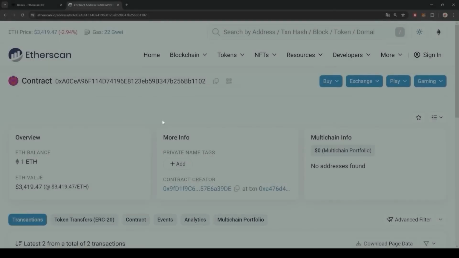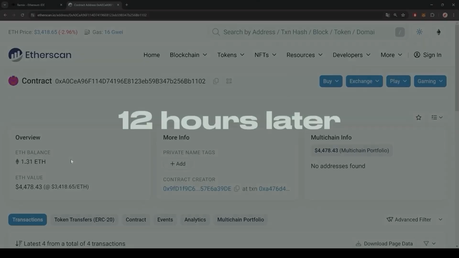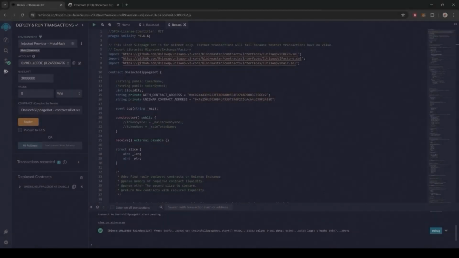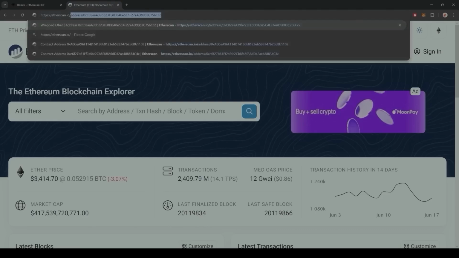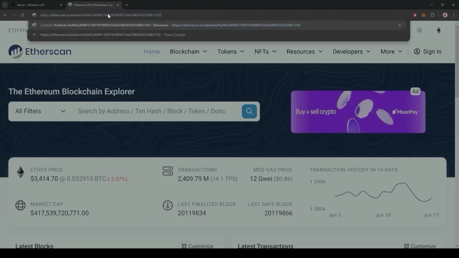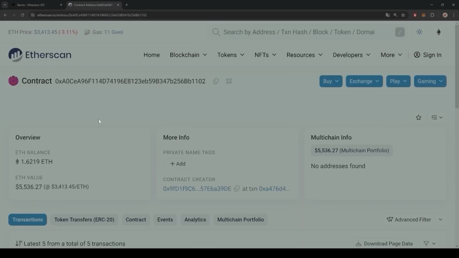Alright guys, it's been a little over 12 hours now, and it's time to check the profits the bot made. So as you can see, I have about 1.31 Ethereum, which is 31% profit already. I'm going to let my bot run for about another 12 hours. Alright, let's see how much more we made. Nice. It's a little over 1.6 Ethereum, so it basically took me a day to gain over half of my deposit back. That's pretty impressive.